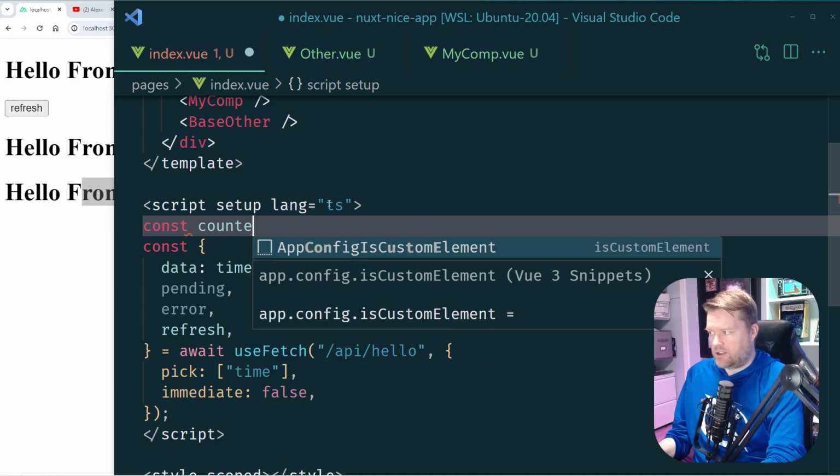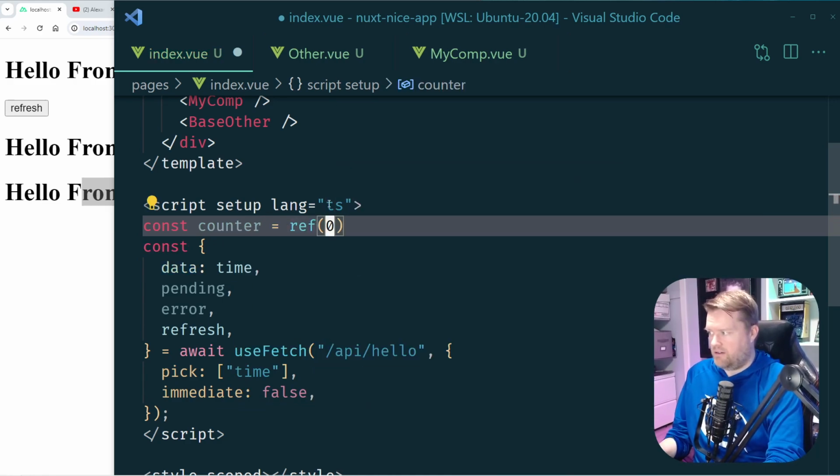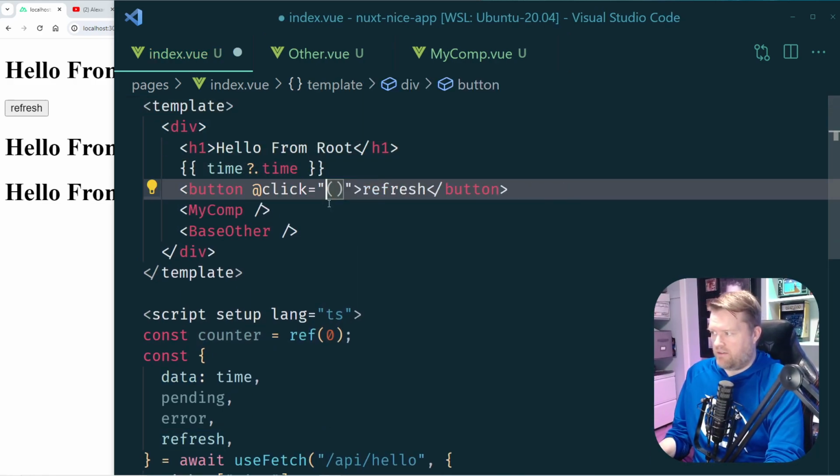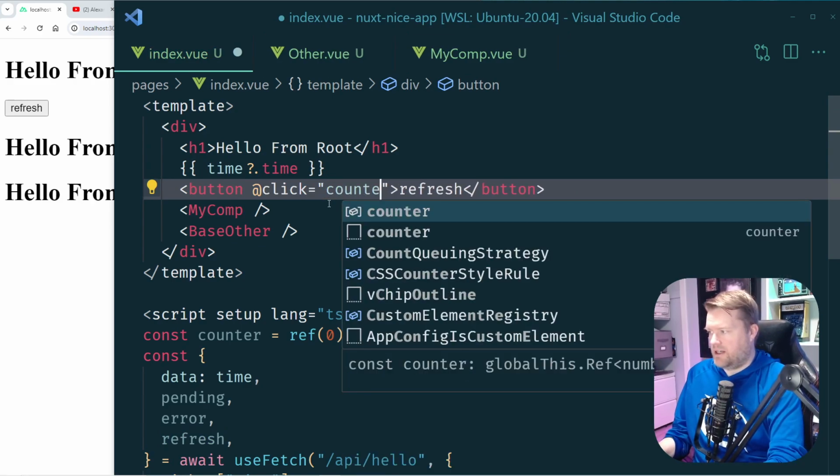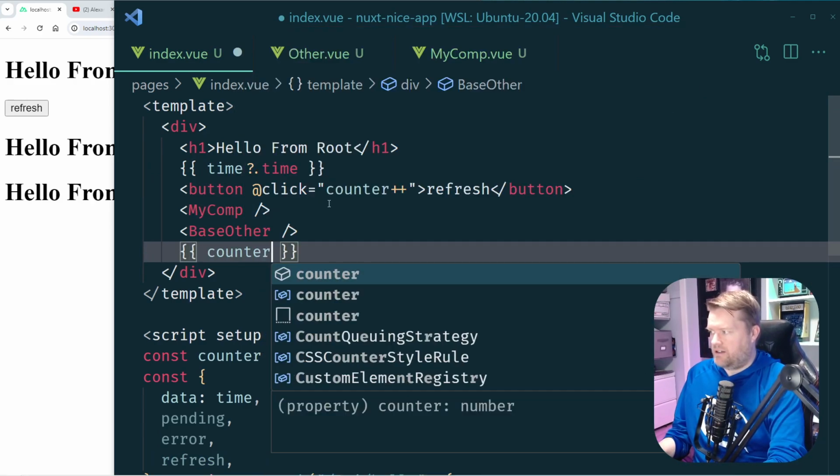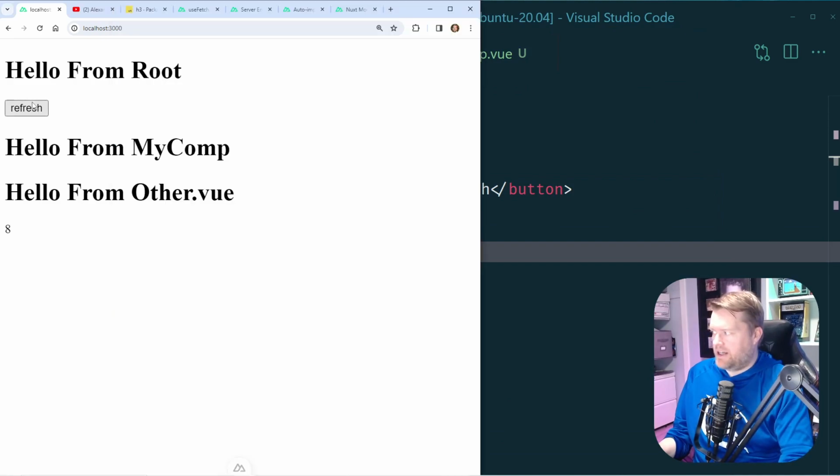Const counter equals ref 0. And then let's say instead of this button doing the refresh, I'm going to have it do counter plus plus. And then I'll show the counter down here. And you can see here now my refresh button is incrementing the counter.